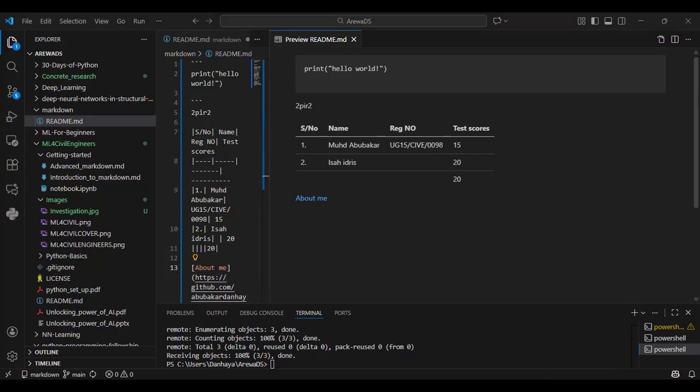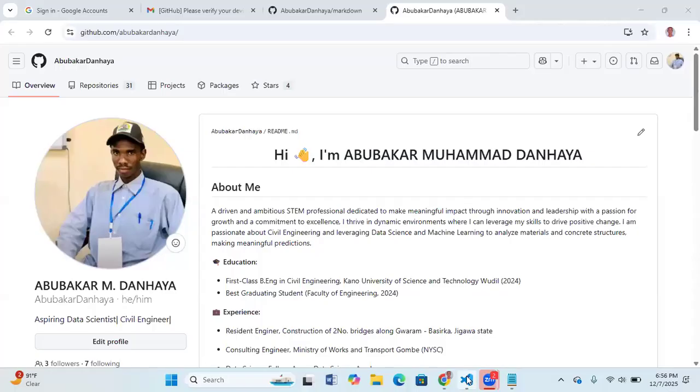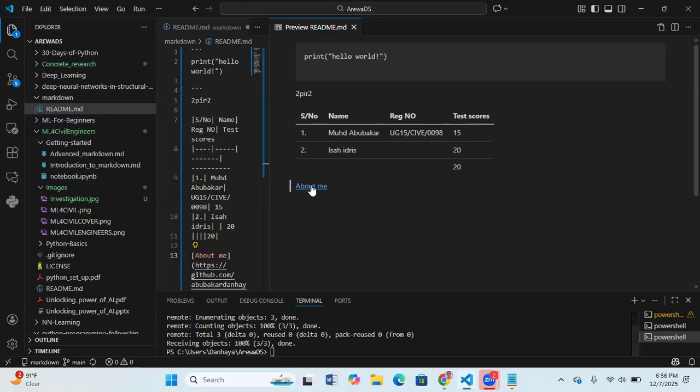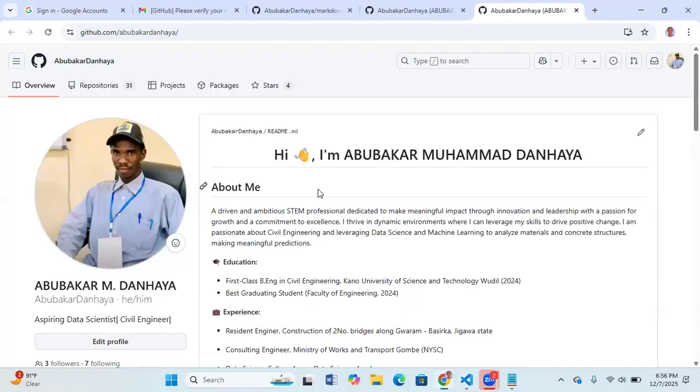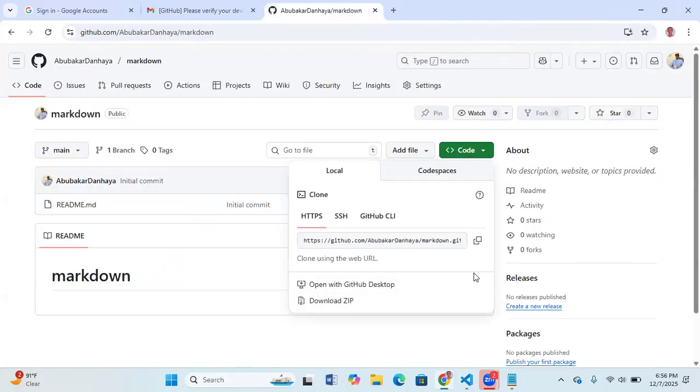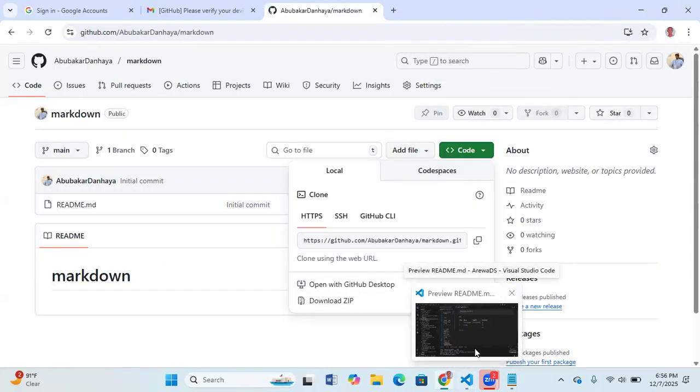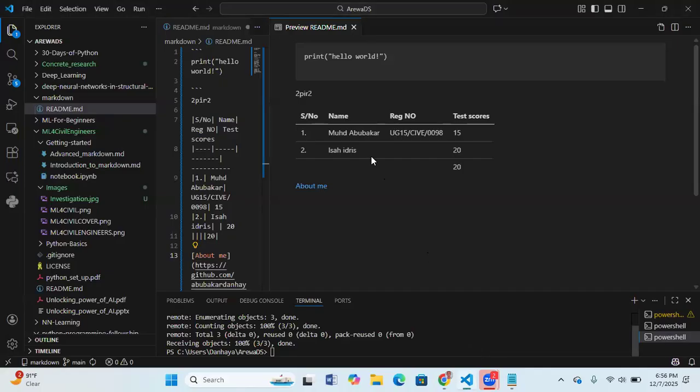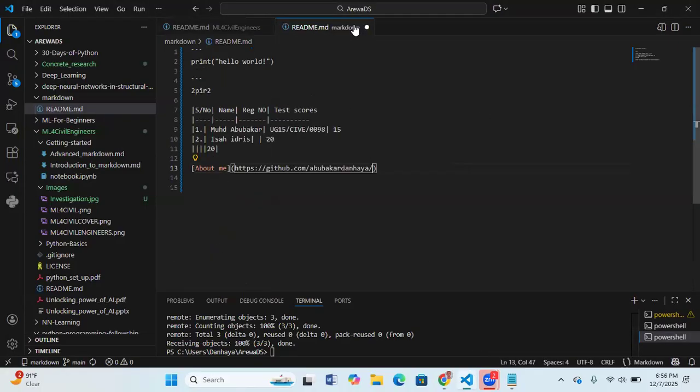Let me share the screen with you. Let me show you what I want you to understand. This is the link we created now. Let me click here. Once you click it, this is where it will take you. So this is how you write a hyperlink in Markdown. Please understand this, because it is very important. It will help you when you are writing engineering documentation in Markdown. I created something I want to share with you.